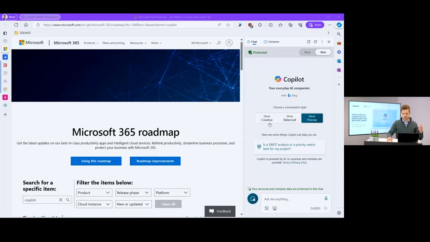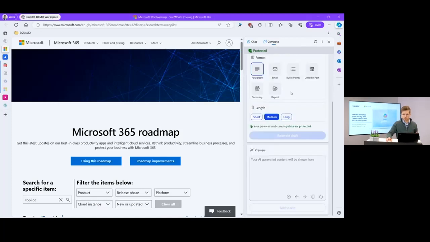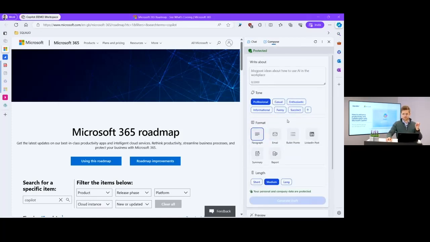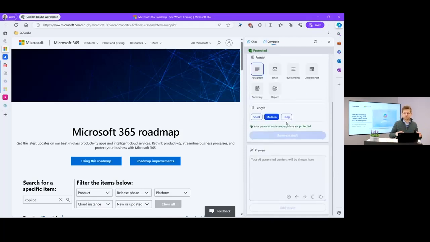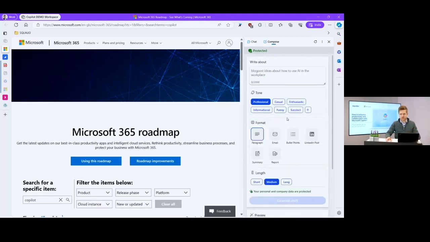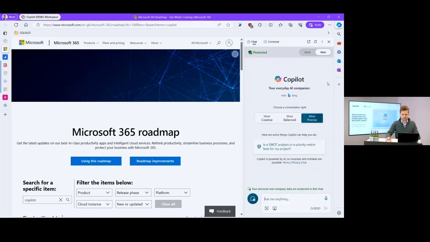It has multiple options on the answers. So creative, balanced, precise. I will use precise for this one. There's also option to quickly create quick shortcuts, so you don't need to write very detailed prompts. You can create text for emails, for some social media posts, for paragraphs that you would input into a document somewhere else. It's very nice and very quickly accessible to you when you're working on something. But in this case, I will use this chat.